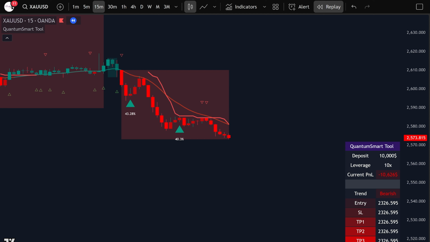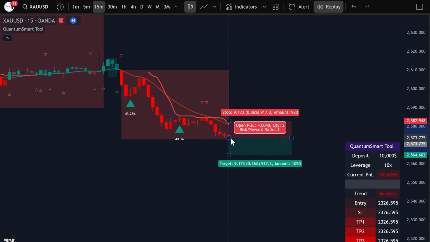Now here's the key part. Wait for price to pull back up toward the moving average line. During this pullback, keep an eye on the trail trend. What we want to see is that it stays flat during the pullback. Once the trail trend starts tilting downward again, that's our cue to enter a sell trade.